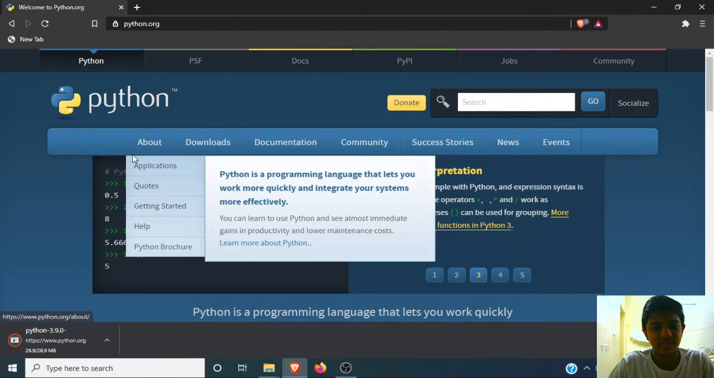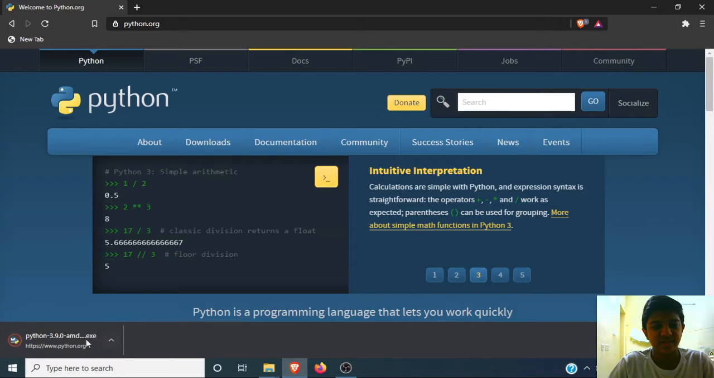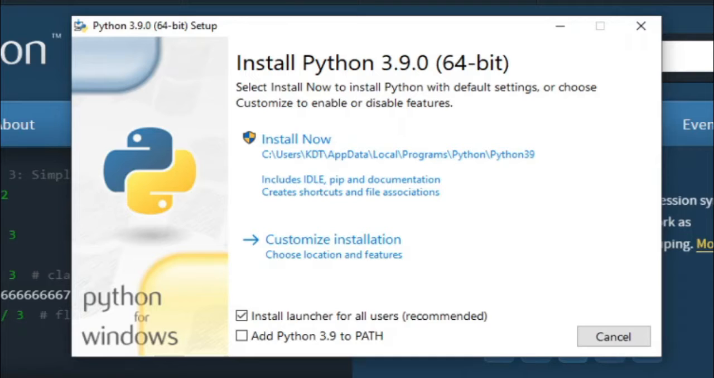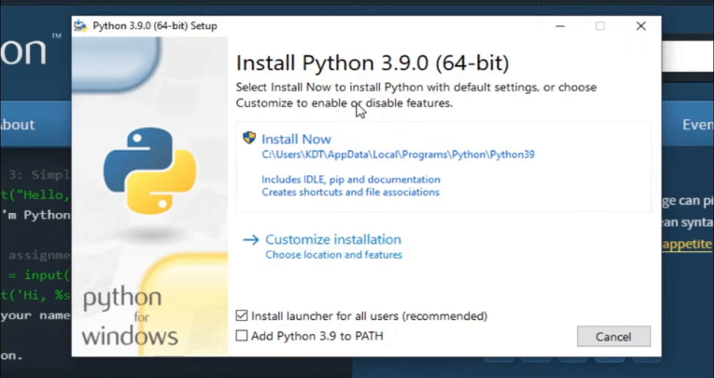I already downloaded it, I'm just showcasing it to you. Now just click on it, and as you can see the setup appears. What you have to do right now is simply click on install now, and I'm not going to do that because I have already installed Python on this computer which I'm currently working on. Just go through the installation and it will automatically install all the dependencies, binaries and libraries required for Python.